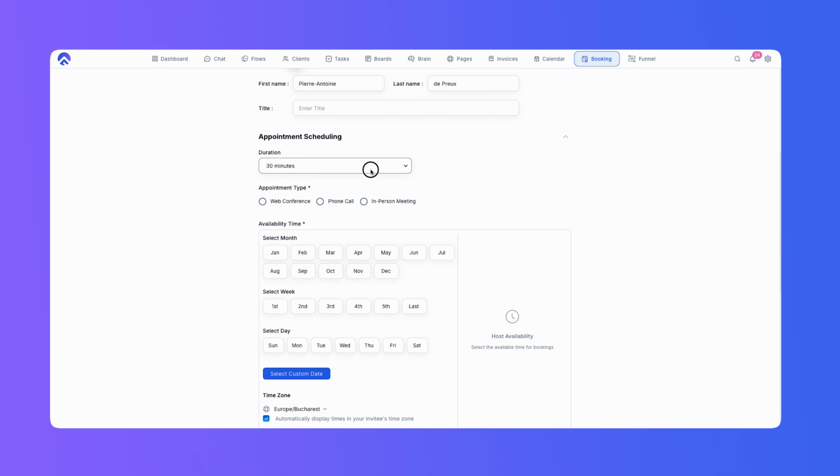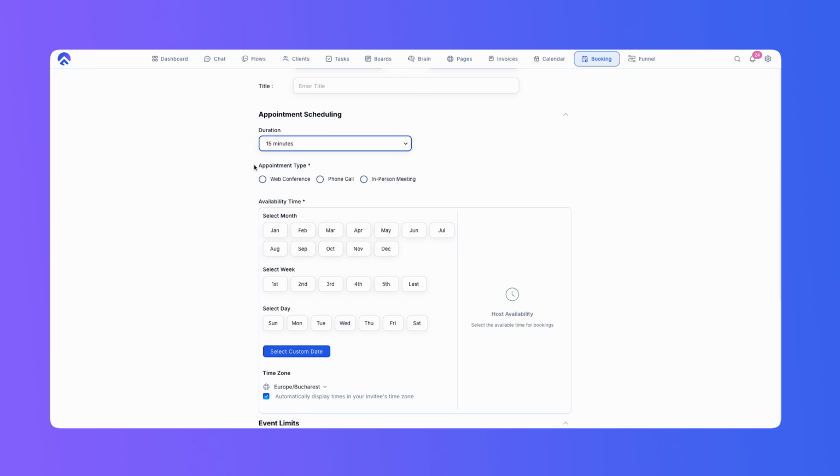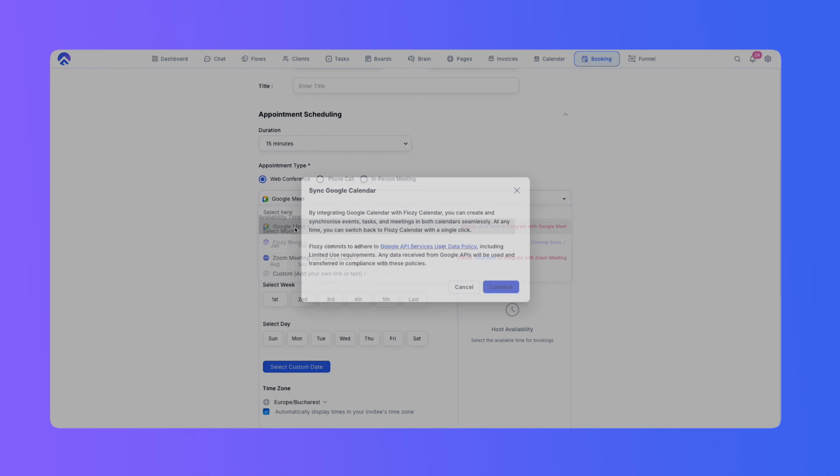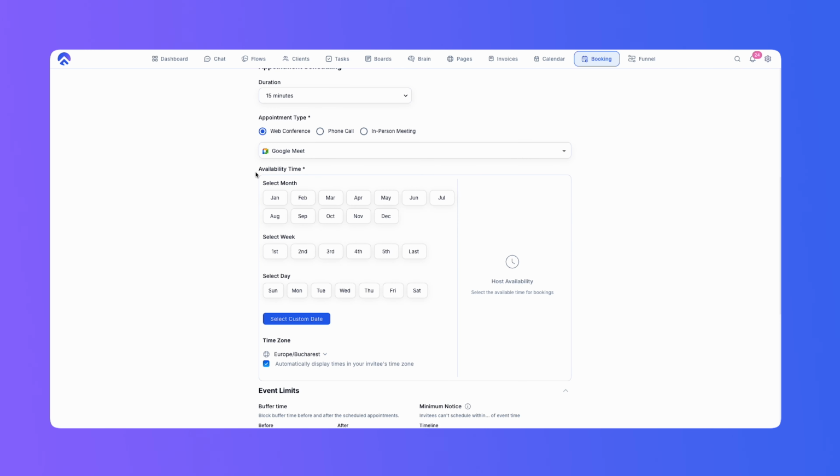So if you want this meeting to, let's say, be a 15-minute meeting, you can set the duration for 15 minutes. If you want it to be a 60-minute meeting, you can edit it however you'd like. Then you can pick if you want it to be a web conference call, a phone call, or an in-person meeting. For this example, I'll create a web conference call, and I'll select Google Meet. As you see here, I have to sync my Google Calendar, so next we'll want to set availability.